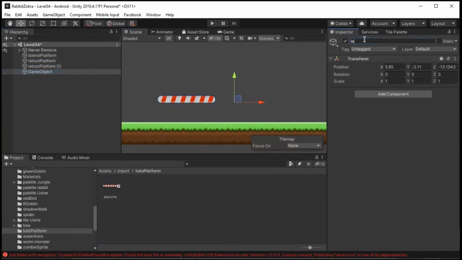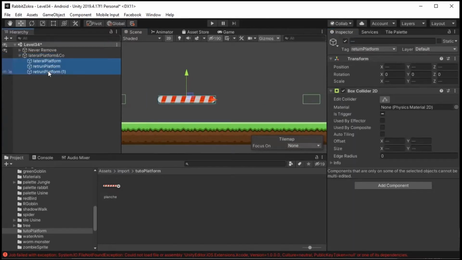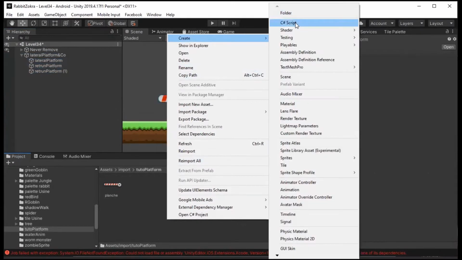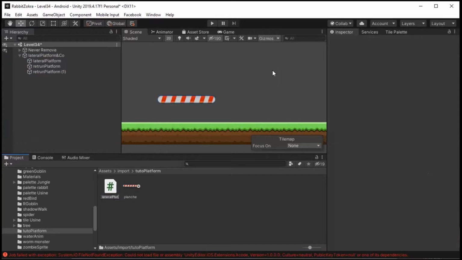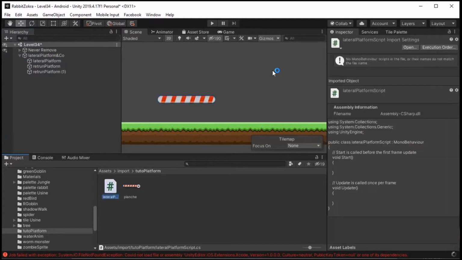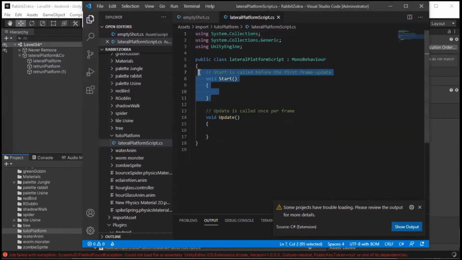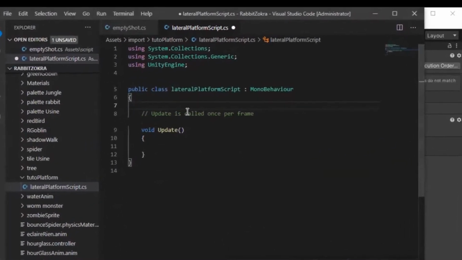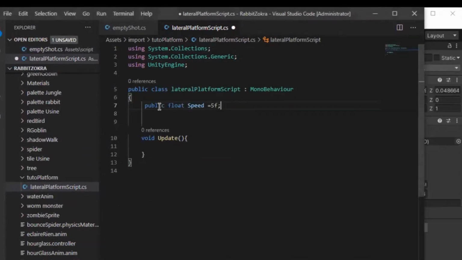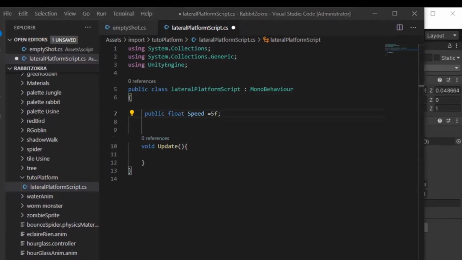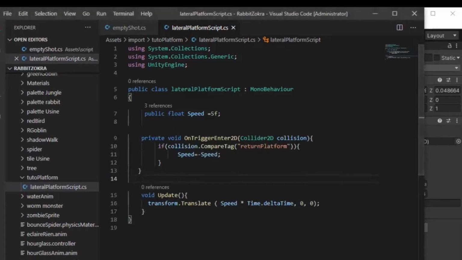Now, we create another empty and call it lateral platform and co. And drag our 3 objects in it. Then create a new script, lateral platform script, and drag it to lateral platform. Let's try it now.